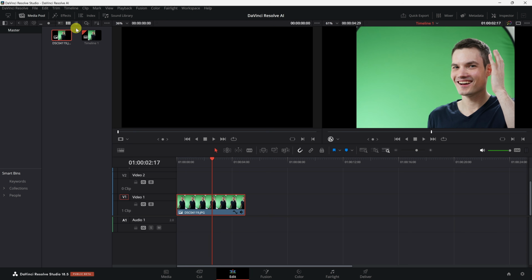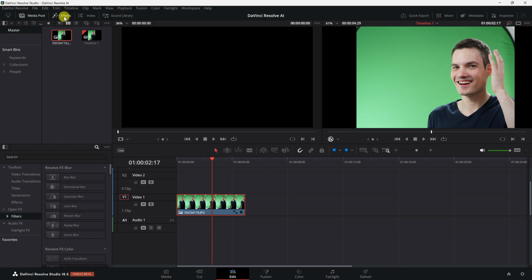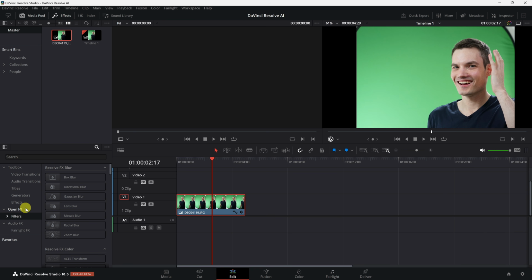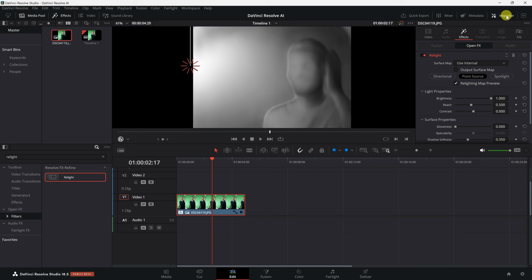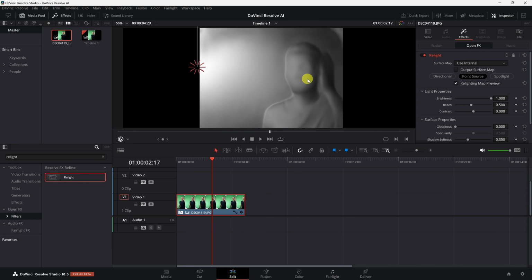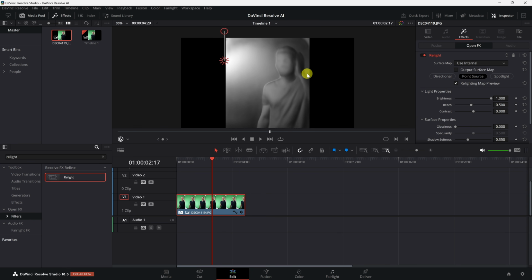In the top left-hand corner, let's click on Effects. Then down below, let's go to OpenFX and Filters. And in the search field, let's type in Relight. And here we have a relight effect. I'll drag and drop that onto the clip on the timeline. In the top right-hand corner, let's open up the inspector. And here I'll zoom out a little bit just so we can see more of the image. Over in the bottom left-hand corner, click on this drop-down and switch to the OpenFX overlay.